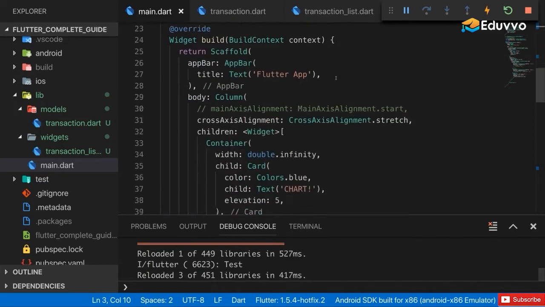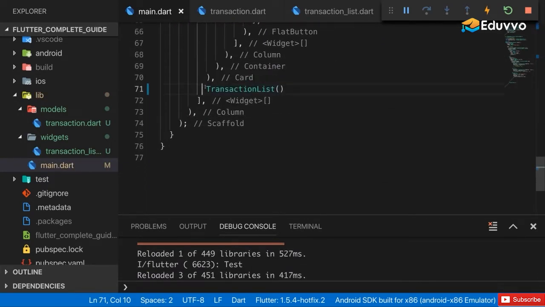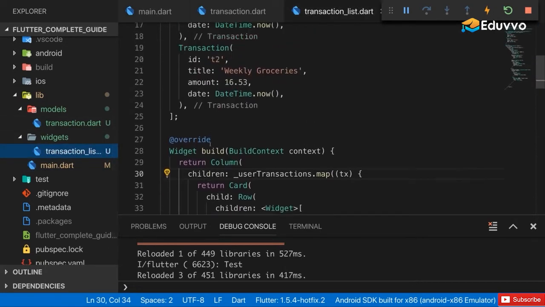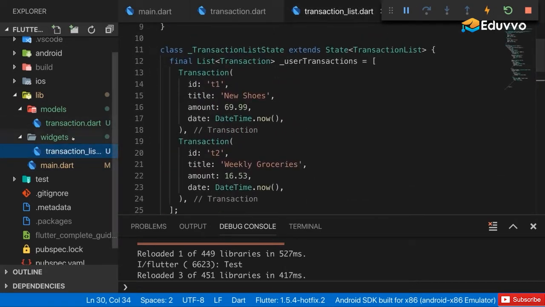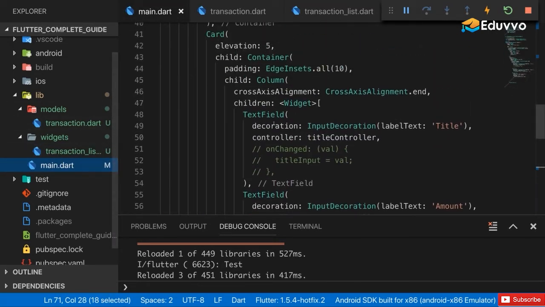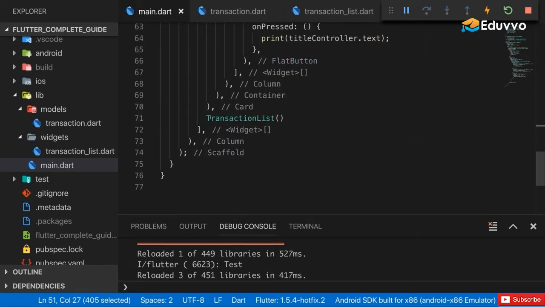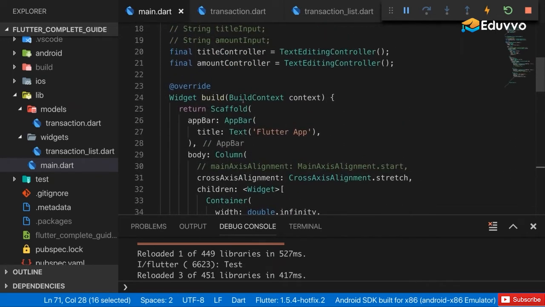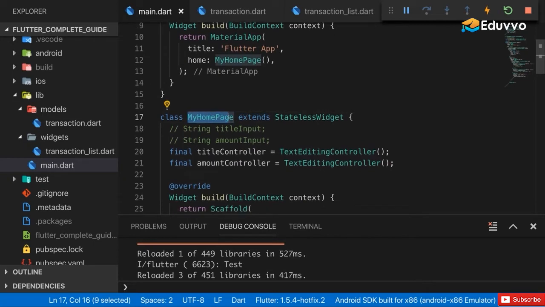But as I just said, we now have a problem because in transaction list, we have our list of transactions. And this list should change. But the change is triggered by our text fields, which reside in the main Dart file. So what can we do about that? Well, in the end, we have to do something which is called lifting state up, which means the common denominator of our text field card here and of the transaction list, so the one widget where we use them both, is of course still our My Homepage widget here.